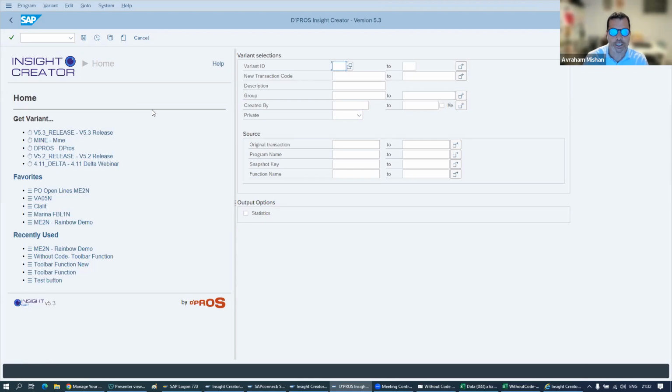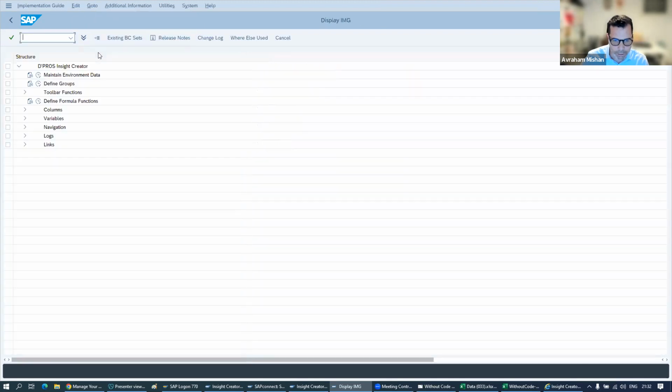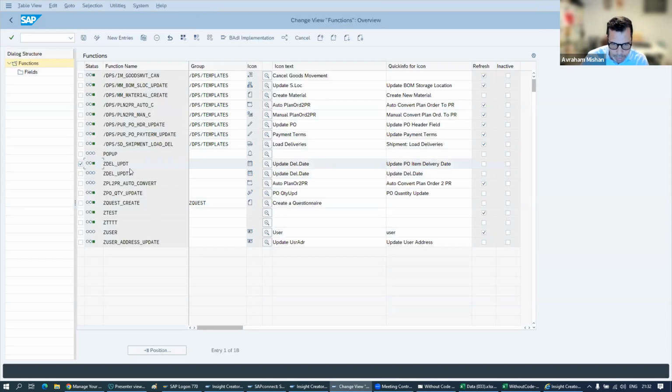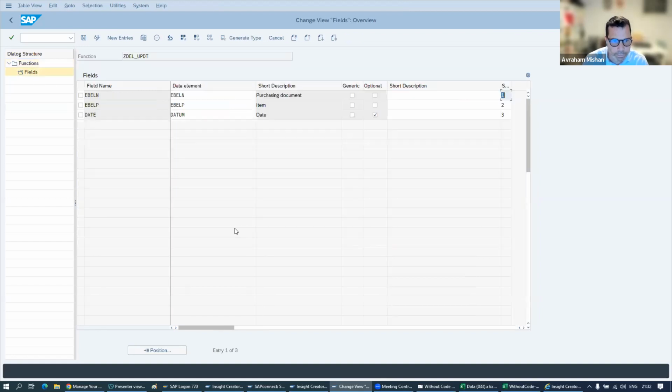Okay, so first let's check how toolbar function is customized. I will go to customization. I will open the toolbar function section. And this is the function, update delivery date. And we will check the interface. So this is the interface declared for delivery date update of a purchase order: EBELN and EBELP, purchase order and purchase order item, and a date, a new delivery date. And there's a sequence that was placed for them.